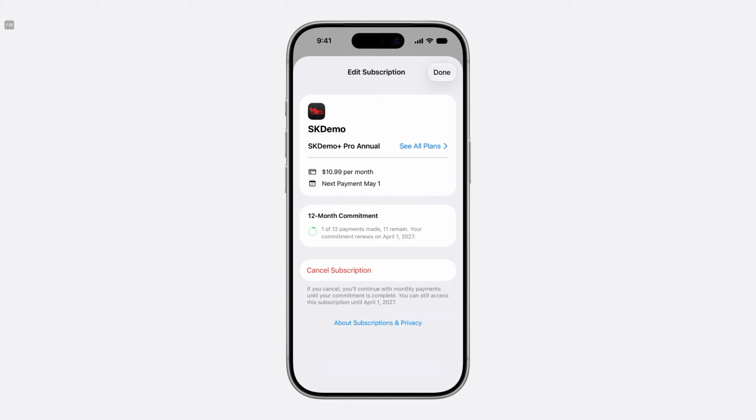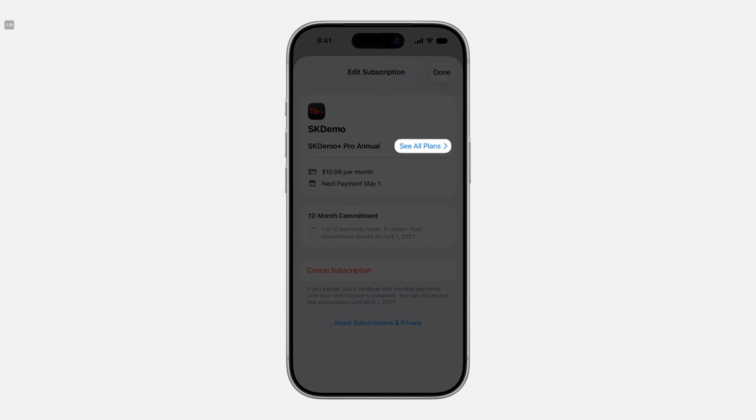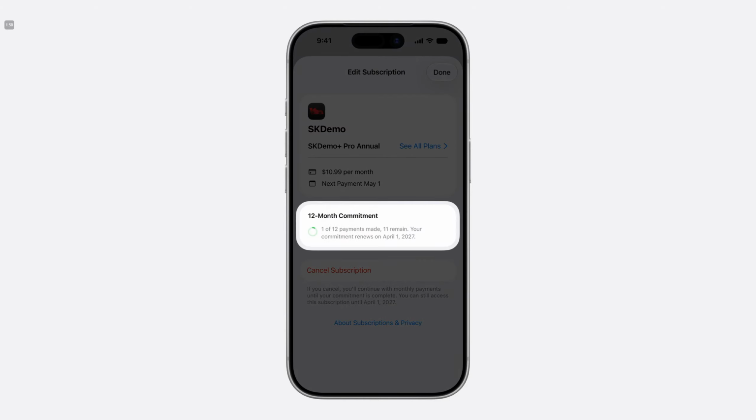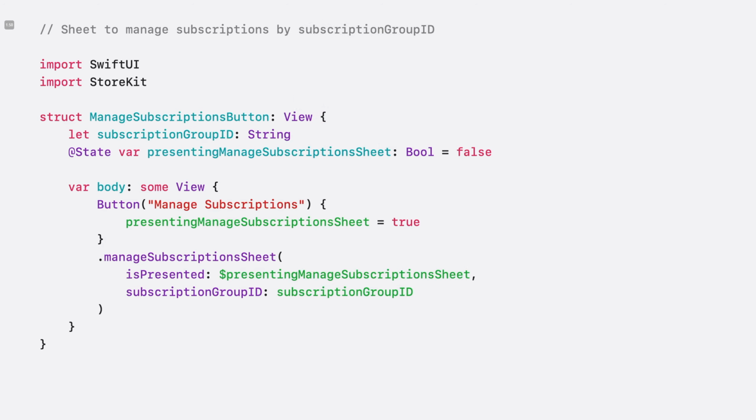When a subscription is active, the App Store also automatically provides new UI for customers to manage their monthly subscription with a 12-month commitment. Here, customers can see all available plans and check the number of remaining payments along with when their billing commitment renews. You can present the Manage Subscription Sheet directly inside your app using the Manage Subscription Sheet API in SwiftUI, or in UIKit, call the Show Manage Subscriptions API.